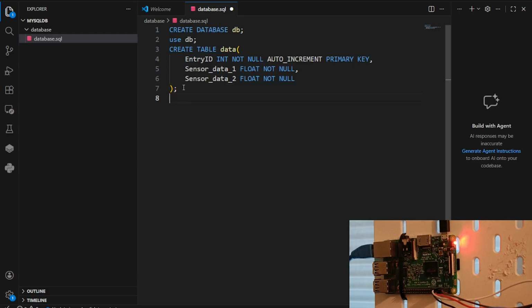Now, this script is going to run at startup. So when I create the container from the image, this script should run. So the script will create a database, then it will create a table. And what I also want to do is insert some preliminary data, like a record, into the table. So I'll use the insert into query. So insert into data.